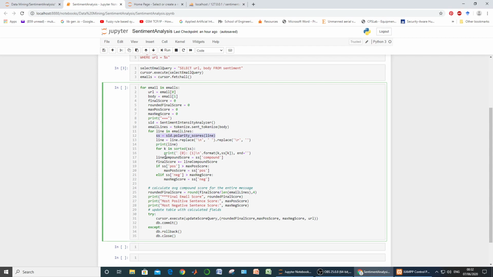Three scores will be calculated: compound score, max positive score, and max negative score. After calculating these scores for the first line, the final score will contain 0 plus the compound score for the first line. And if the maximum positive score of the first line was greater than 0, then the maximum positive score will be updated to the score obtained by the first line, and in the same way the maximum negative score will also be updated.